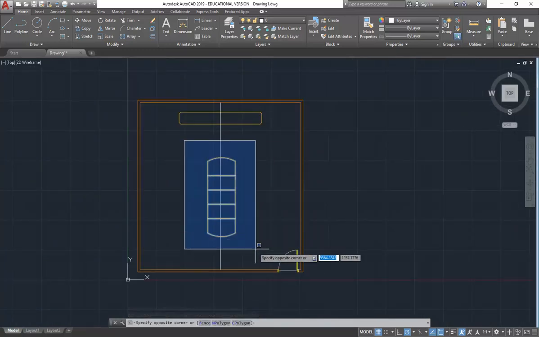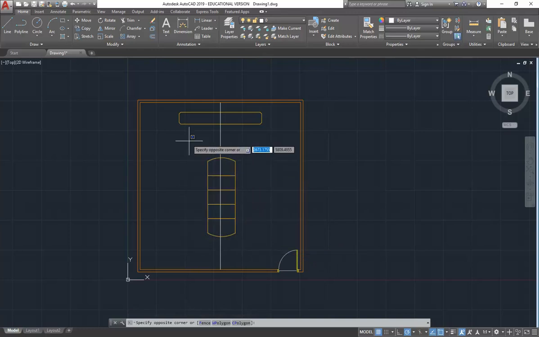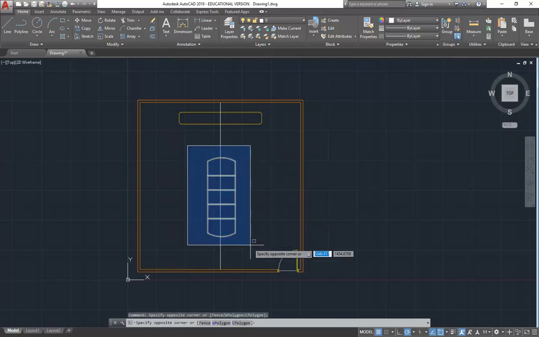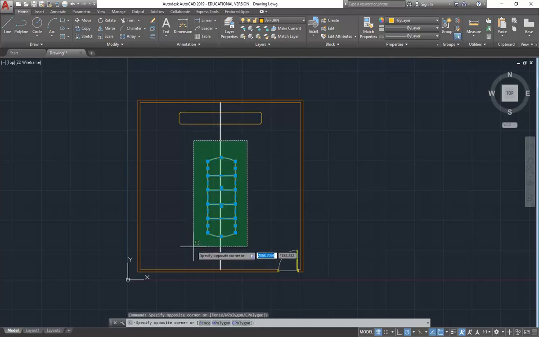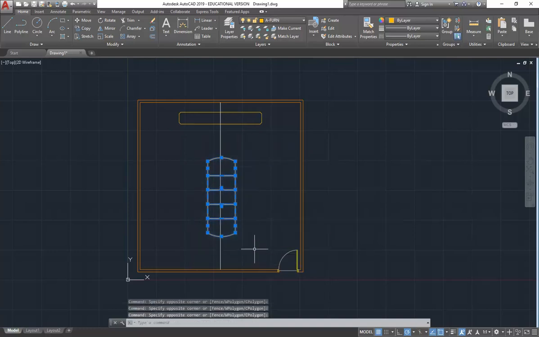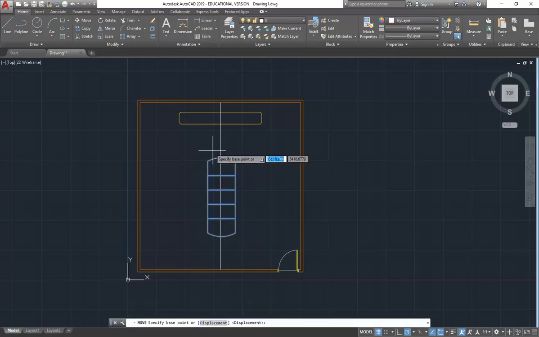Same with the table. I'll just select it all with a window. Now this time, it's going to help me if I go left to right because I don't want to select the line. If I went the other way, right to left, it would select the table but also the line. I don't want to move that center line. So left to right, that's where that selection of a window, the blue one, helps a lot. So I've selected my objects, I'll click move.